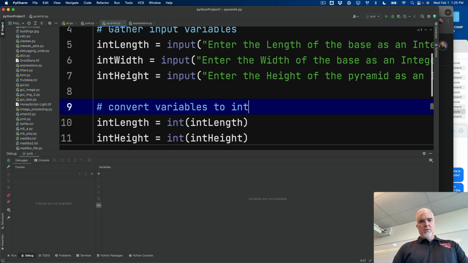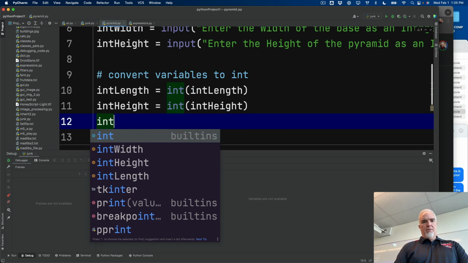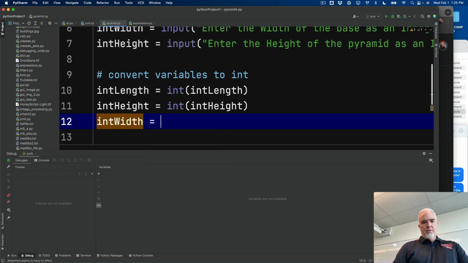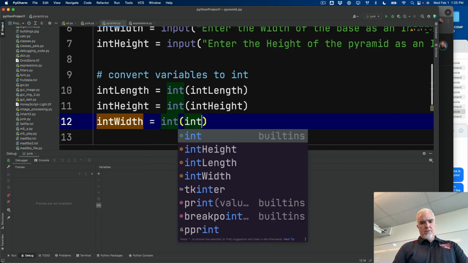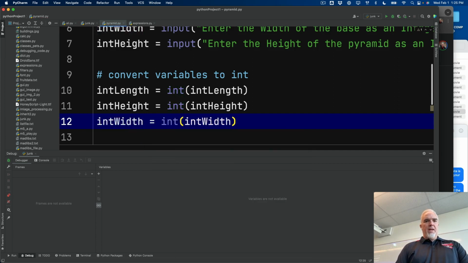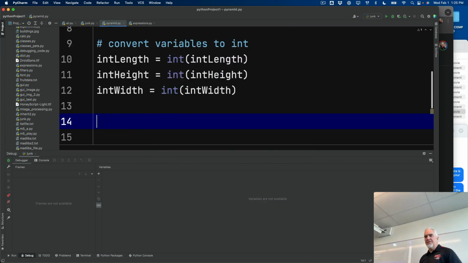Okay, so int height width. There we go. Okay, so now I've got them all converted to int. Now I can do some math. Do the calculation.